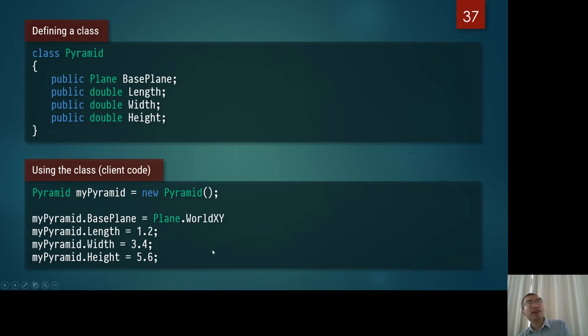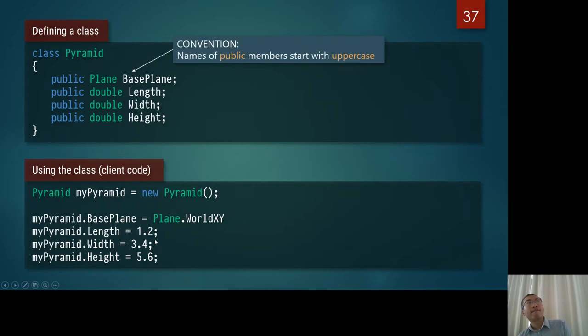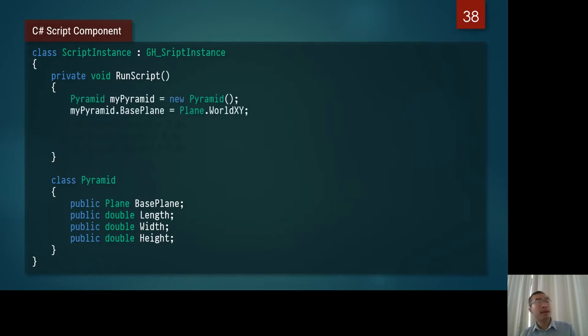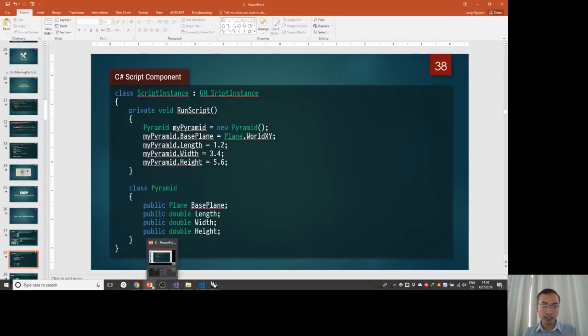Okay, so nothing surprising there. It's just that, again, instead of having four variables lying around, now they are managed or owned by this master variable here. So it feels nice. It feels clearer. Okay, so this is the convention that I mentioned earlier. It's a variable, we call it a member variable of the class pyramid, and it's uppercase. So that is one. Okay, let's type in the code, and then I'm going to go to the next step.